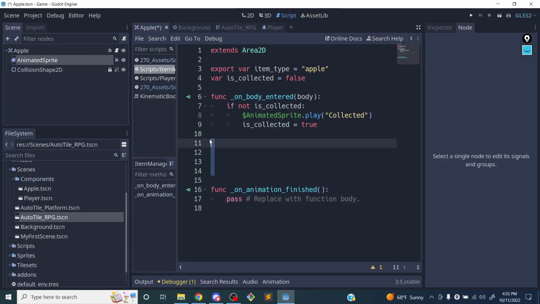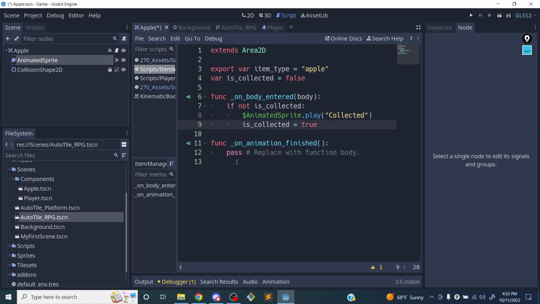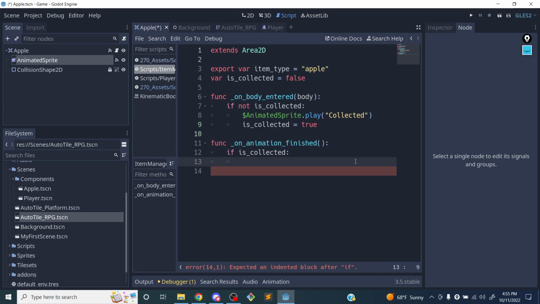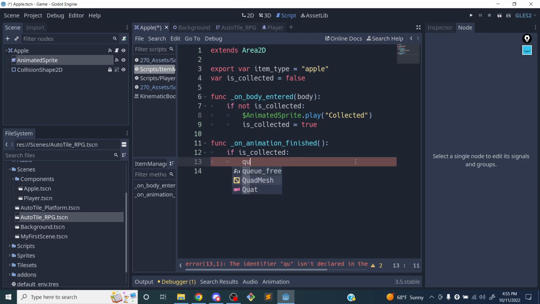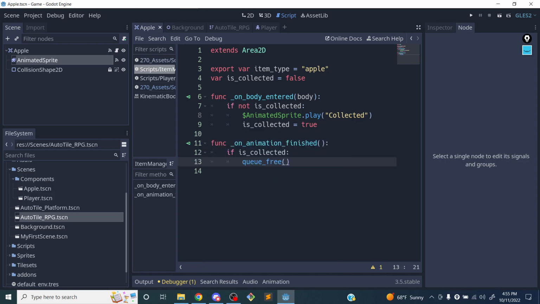So this is going to create this function for me. And I'm just going to ask if this item has been collected. I'm going to say if is collected. So that makes sure that I don't get rid of the item before the animation is finished and before it's been collected. Now I'm going to use a special function in Godot that just removes this particular item from the scene, which is queue free. So you can see when I type in QU, it comes up. It's just queue free. And so I just put that into the code. And this should remove my apples.